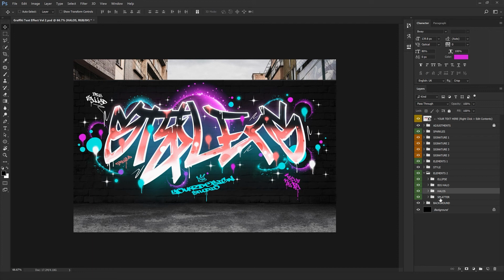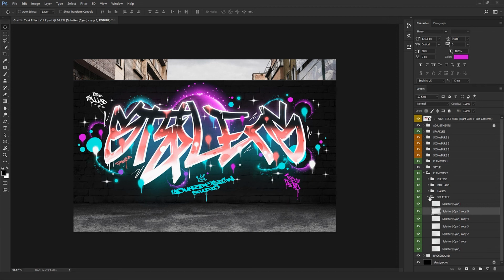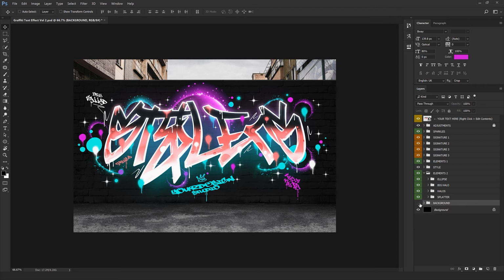The next one is the Splatter layer. There are a couple of background colors. We can also duplicate them. They're behind the text, and that's the difference between these two. You can duplicate them and use as many as you want. The next one is the background layer. It's our wall here.